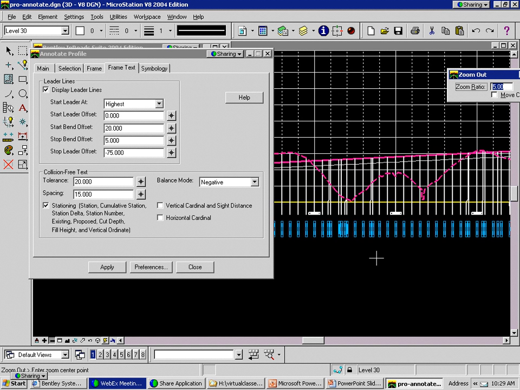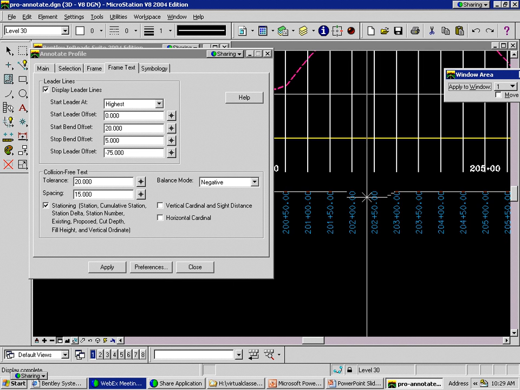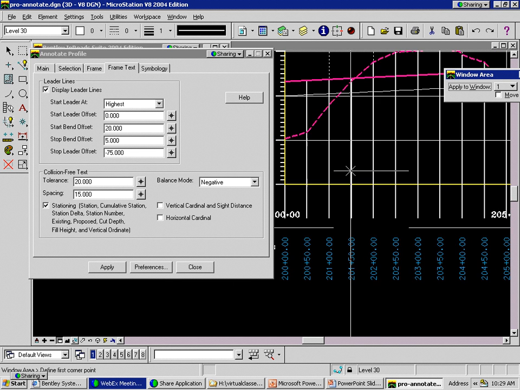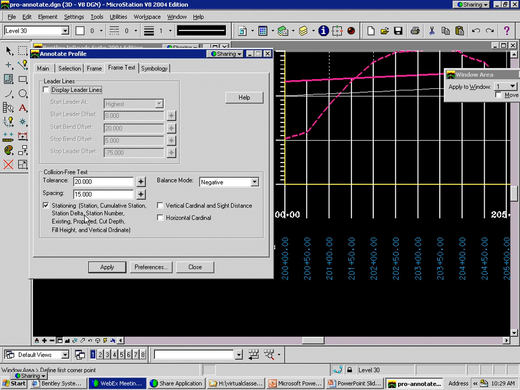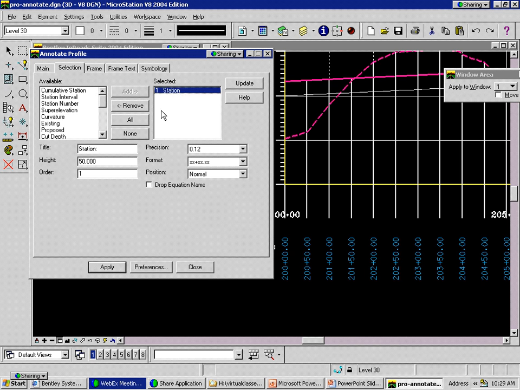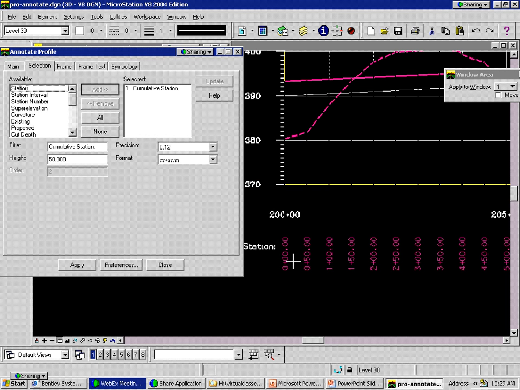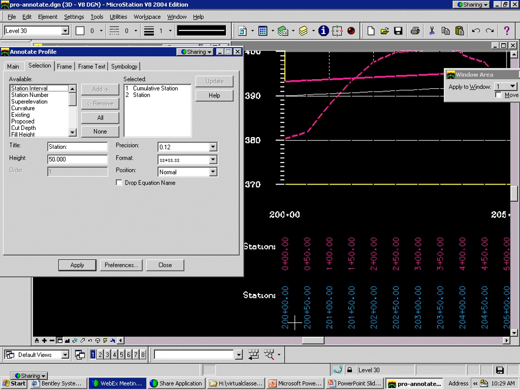And now I'm going to come over here and get in a little bit closer again. And just for the sake of not so much annotation, I'm going to turn the leader off, and I'm going to leave collision on. We'll come back here now to selections, and let's take station off. We'll remove it, and now let's look at cumulative station for a moment. When I do cumulative station, you see what it does is it starts at 0 plus 0, 0 and works forward cumulatively. Whereas if I turn the station on with it, you see I start at 200. So that's a cumulative addition.